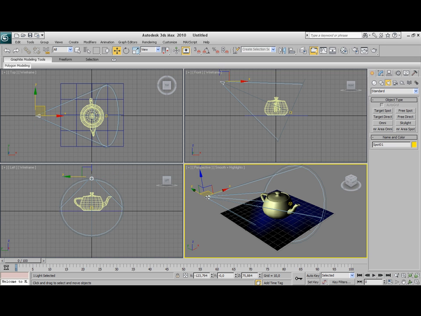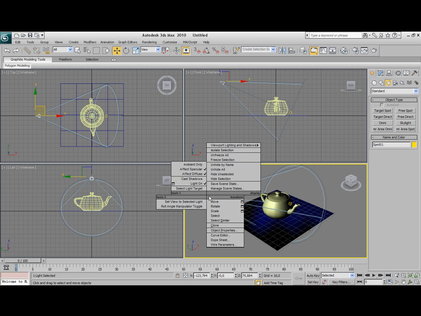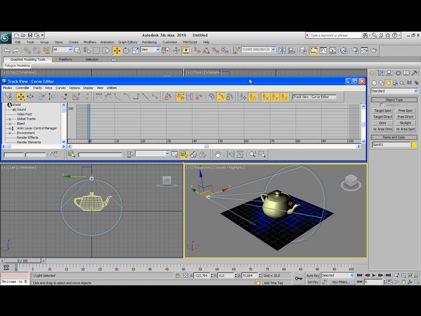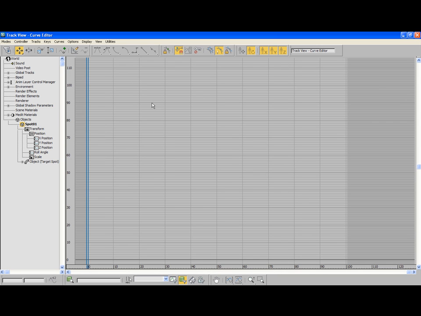Now, you can do that by right-clicking on your light. You have to select it and go to Curve Editor. You can also just select your light and then go to the Curve Editor button if you have this taskbar here. Let's expand that. And you can see that the spot is being placed here in the hierarchy.